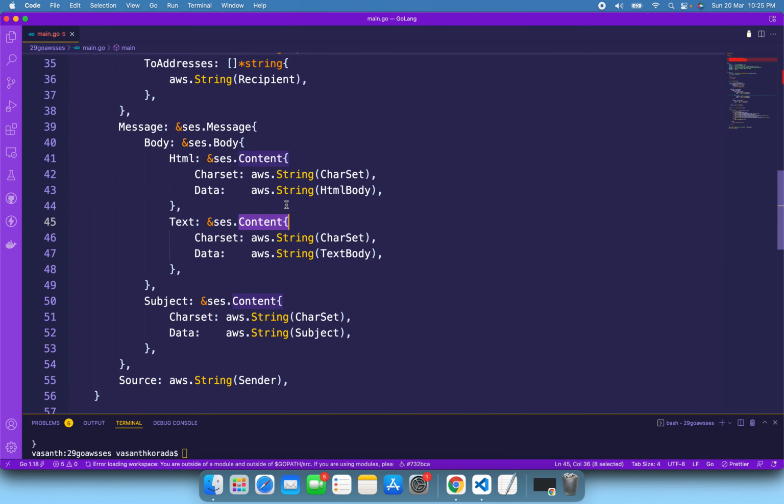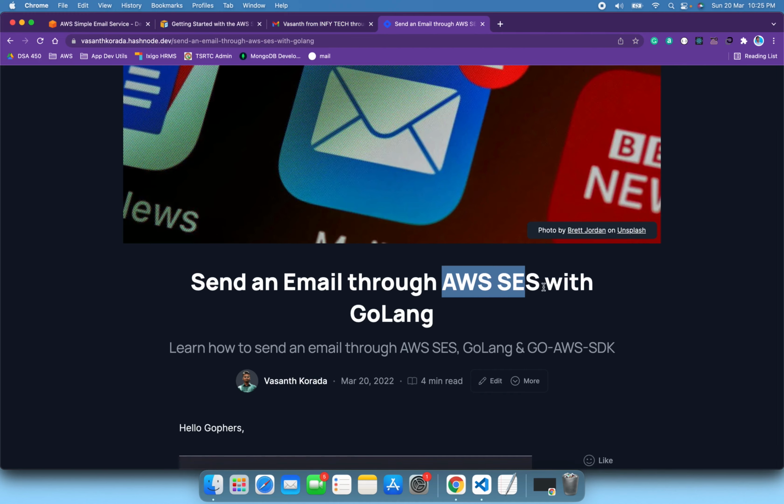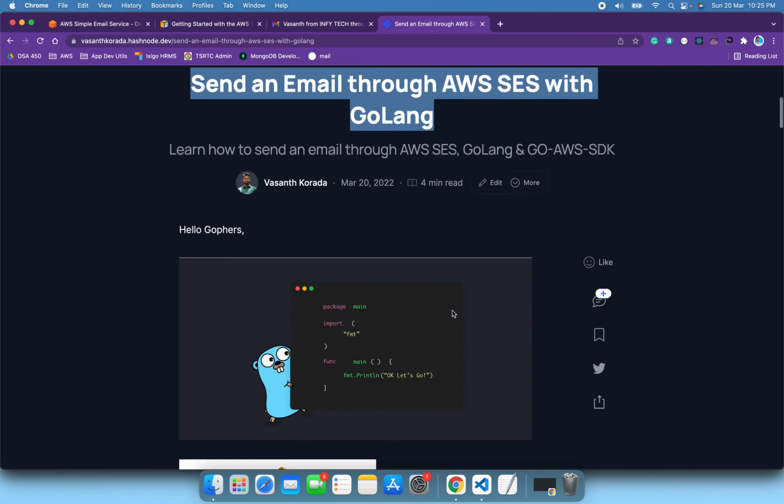So yes, this is how you can send an email. You can send an email through AWS SES with GoLang, and I've also written an article on this video. So you can head over to the article.